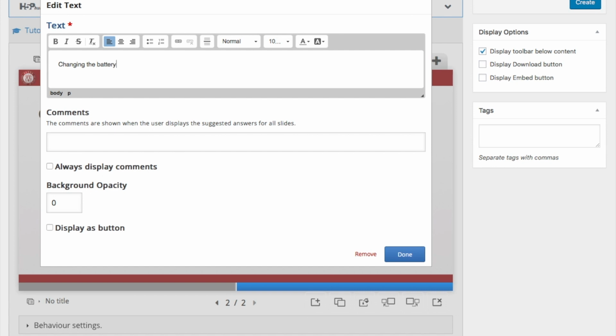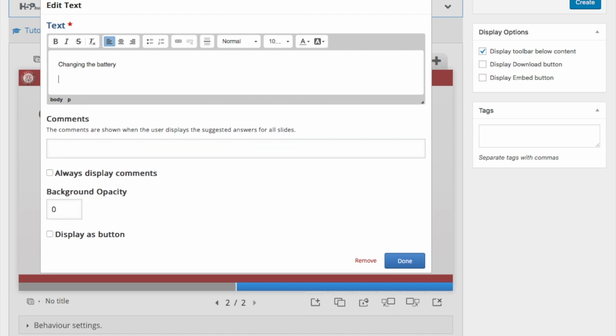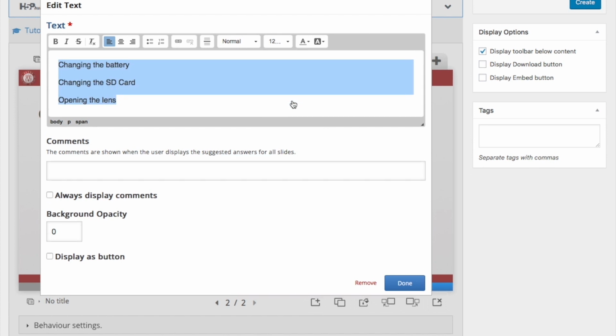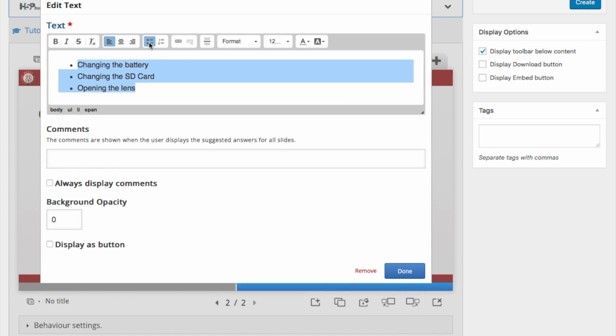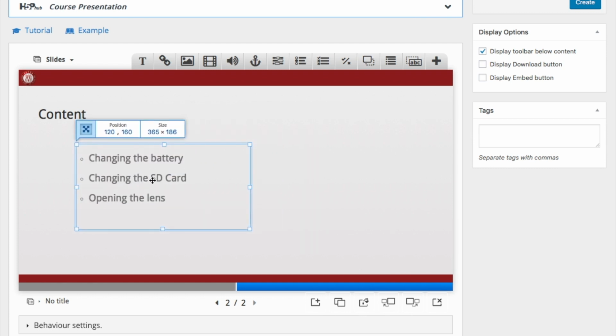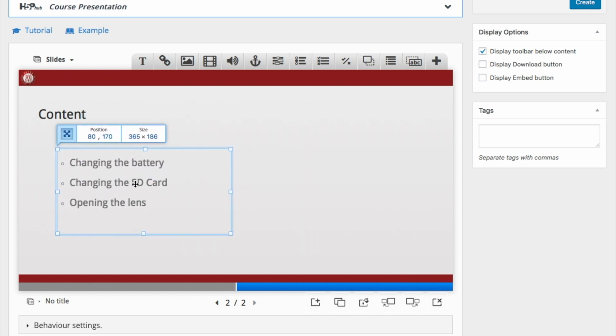So since this is a camera tutorial, we're going to talk about how to change the battery, how to change the SD cards, and eventually we want to open the lens, because with this camera there's a special lens protection. So we can again change the size here. We go over 100% and we want bullet points here. So these simple elements allow you to give a formatting which looks nice.